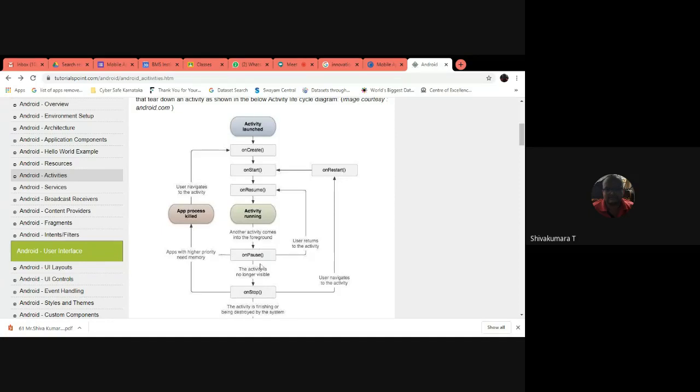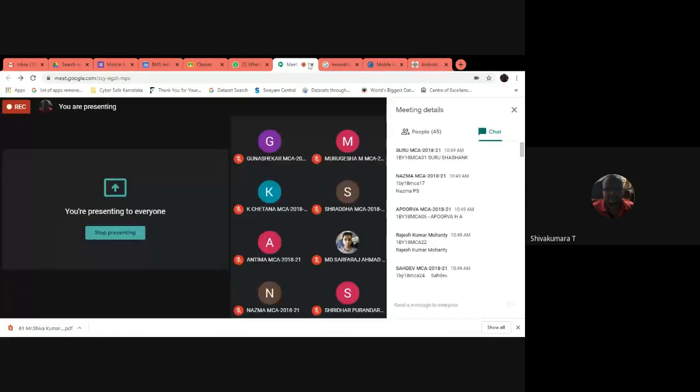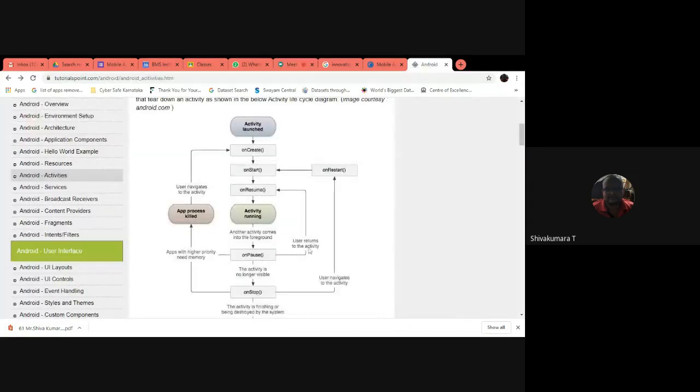If the activity is going to onPause, it means temporarily disconnecting the current activity and taking it back to the background process. So when onPause is called, if you switch from WhatsApp to Google Classes and back to WhatsApp, again it will call the onResume method and the activity is running. This is onPause: temporarily disconnection, not termination.